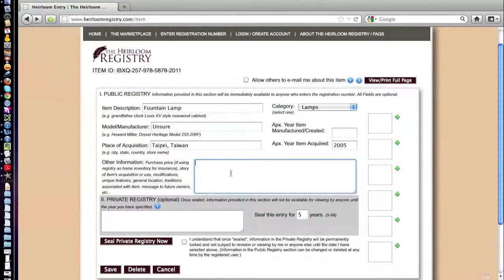And this brings us to the other information box. And this is really where I can share the narrative of the piece, about how my parents bought it for me at a flower market in Taipei when they came and visited me while I taught English over there. So I'm going to go ahead and copy and paste that in there just to kind of move things along.